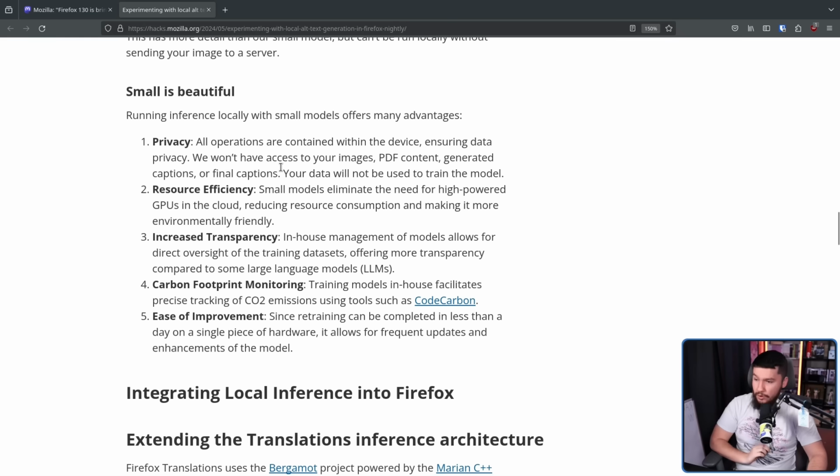Microsoft. 2. Resource efficiency. Small models eliminate the need for high-powered GPUs in the cloud, reducing resource consumption and making it more environmentally friendly. Change that to making it more economically viable. Increased transparency. In-house management of models allows for direct oversight of the training datasets, offering more transparency compared to some large language models. When we're looking at something like GPT-4, for example, you have no idea what data this has been trained on. It's fair to assume it's most of the internet, but you don't have any specifics there.